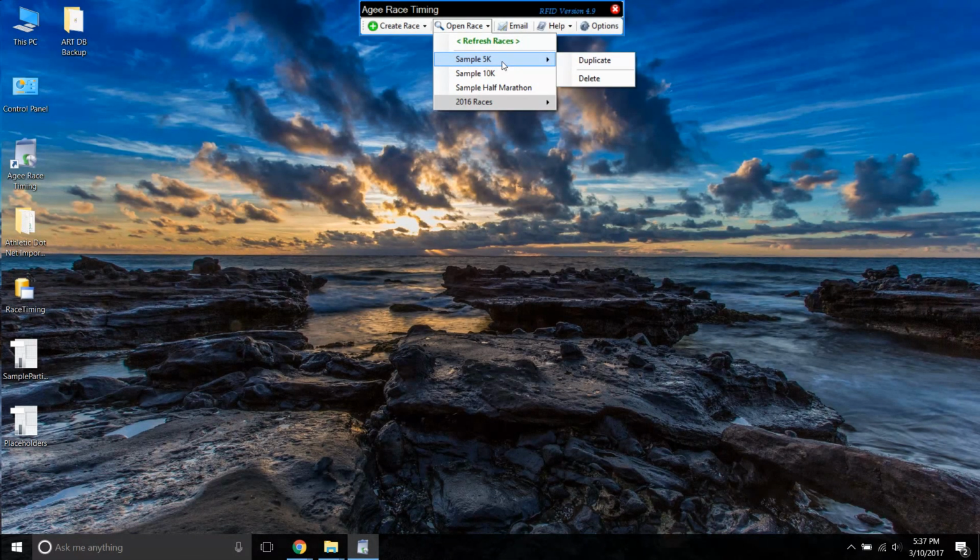So it saves you quite a bit of time there. So anyways, the quick options are here. By right clicking, you can delete or duplicate. But these races now sort in descending order by date.